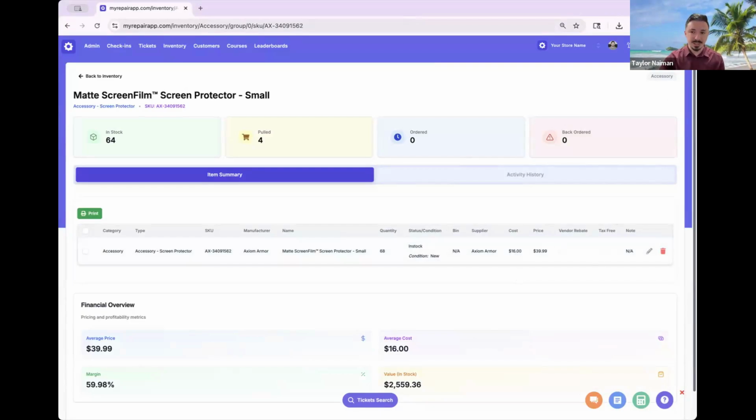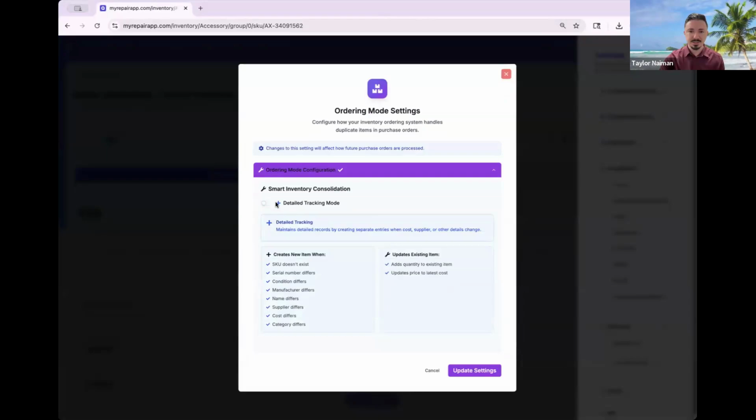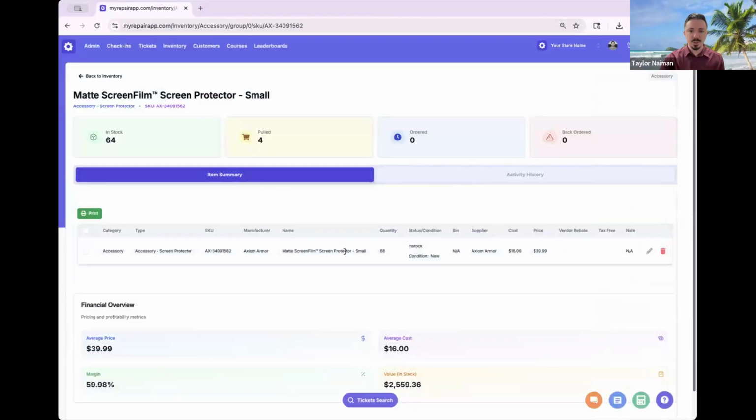Previously, if I had the other settings, so if I had the detail tracking mode, it would have created a whole separate line item. One's not wrong, one's not right. They're both factually correct information. It's just visually, what do you prefer? At the end of the day, your cost is the same.